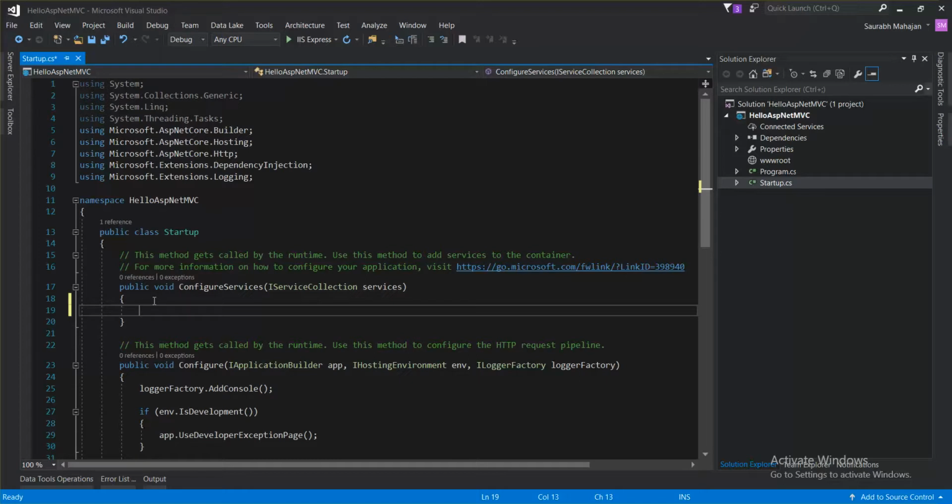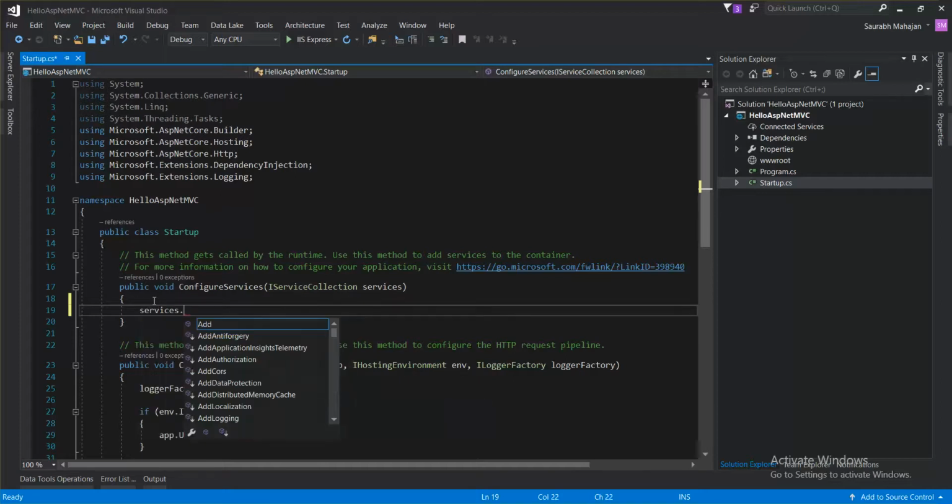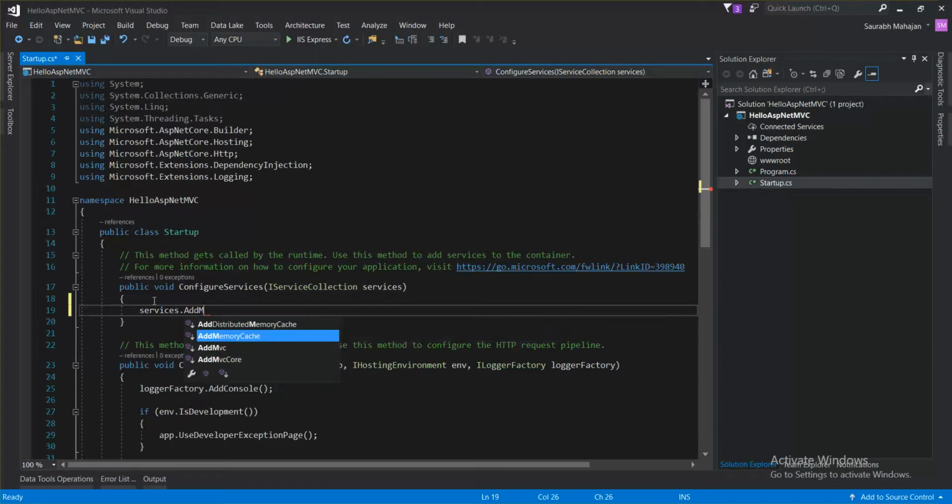an entry point for your application where you can configure different middlewares. So earlier we used to have HTTP modules and global.asax where we can configure some part of our application, but now ASP.NET Core has moved way ahead of it. Everything right now is installable through NuGet packages and is available as a middleware. So all we have to do is to say services.AddMvc.